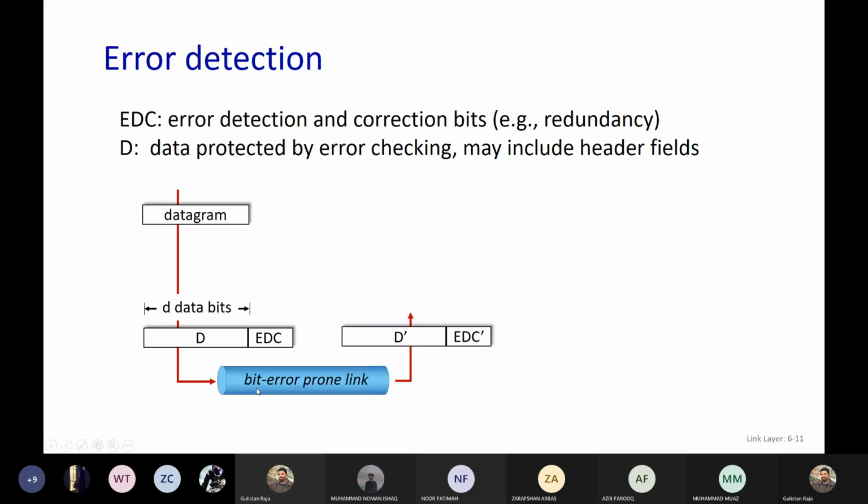We transmit it through an error prone link, and on the receiver side, let's say we call them D dash and EDC dash, are received. So these bits are checked using these redundant bits. Basically, D dash is checked whether all bits in D dash are okay or free from error. So there are two possibilities. These EDC dash bits are used to find out whether D dash is in error or not. How it is used, we'll discuss later.